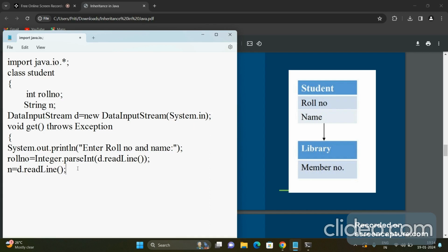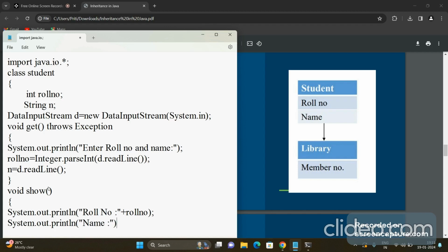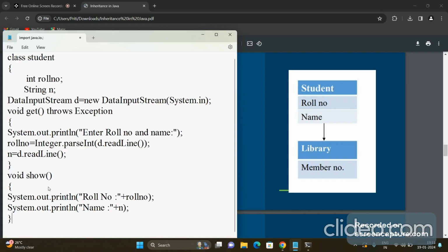Now we have written the functionality of the get method. Now we will write one function, the show function, to display the values of roll number and name. Roll number is equal to plus roll number, name is equal to plus n. Done. So the show function closes, and here we close the Student class. Now the base class is over.